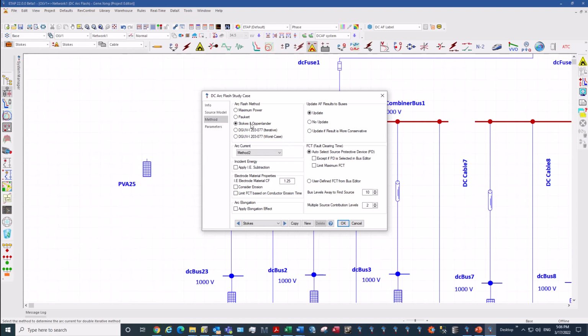For now, we will want to use the Stokes and Oppenlander method or the Paukert method. The reason being that these two methods were empirically derived, and so the actual lab tests were reflective of the actual energy equations. So these two methods go through an iterative process to solve for the arcing voltage, resistance, and arcing current.